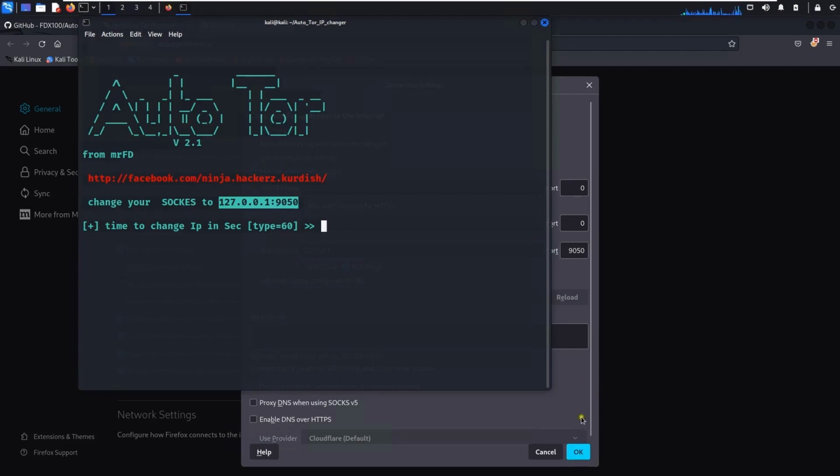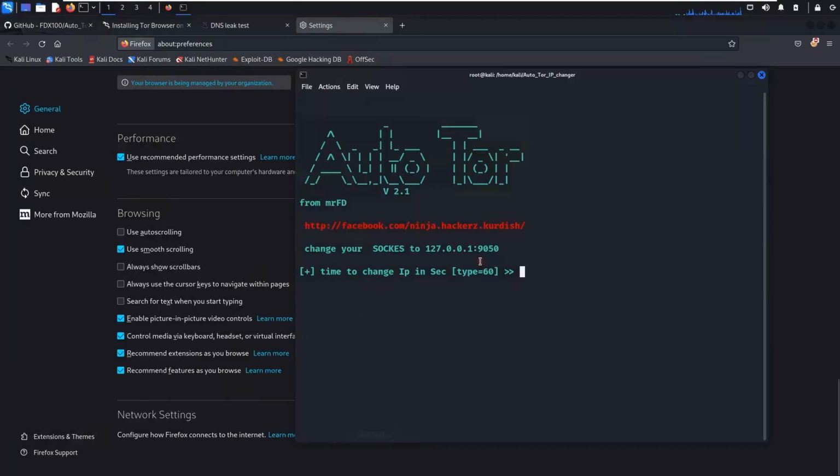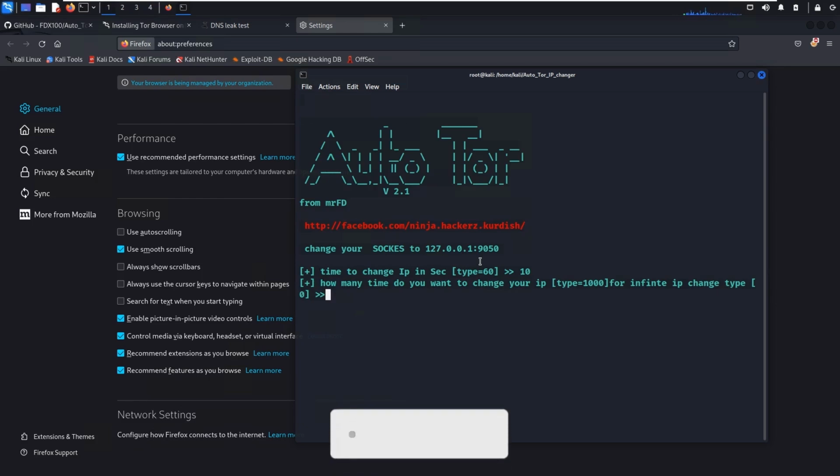Once you're done, click OK, and you can put the number there for how often you want to change it. If you want it every 15 seconds, you can just type 15 seconds. For the time being, I will just use 10 or 5, it doesn't matter. It asks how many times you want to change the IP, so I will say infinity. Infinity is 0. If you see right here, for infinity IP change, type 0. Let's wait for the IP address to change, and we will check our IP address.